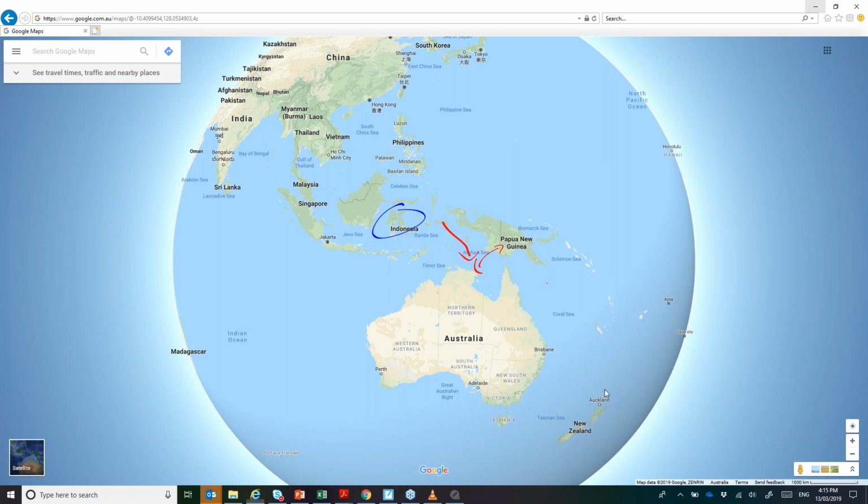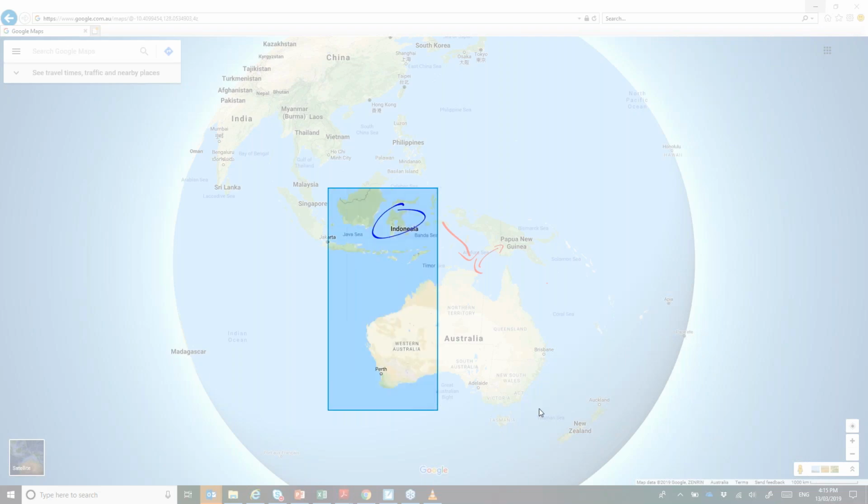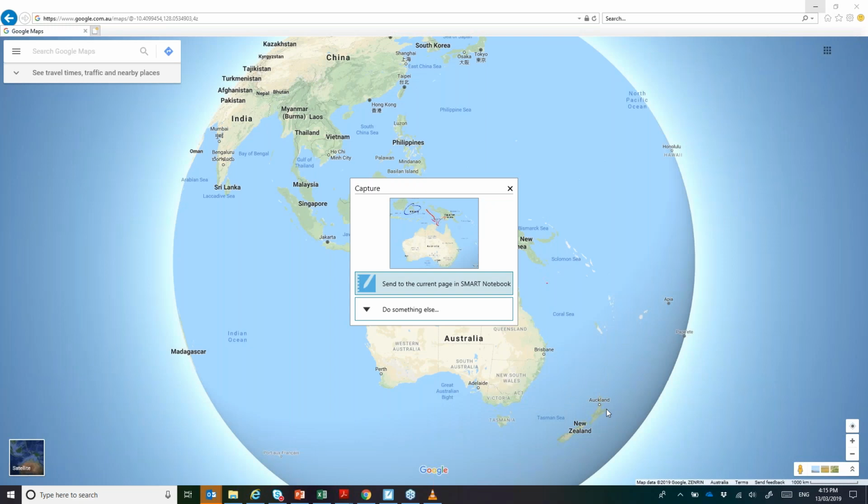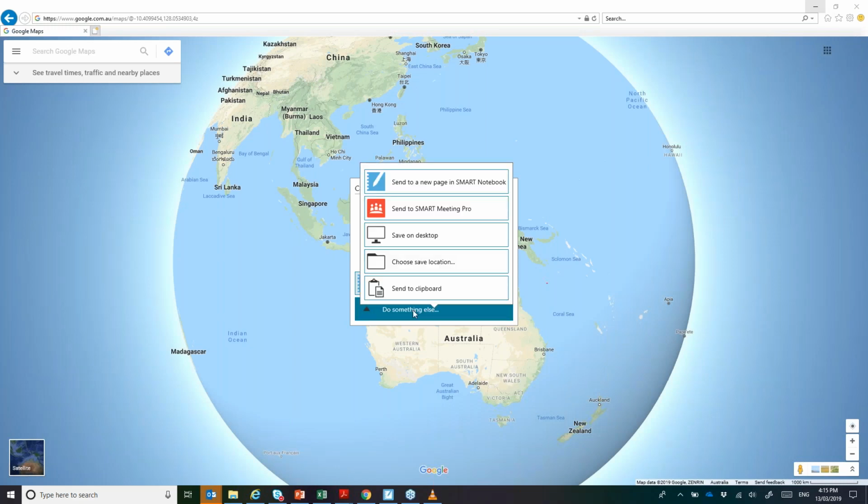In this case, I am going to choose the box. So I will cut out the area of relevance. When I do, it gives me a little prompt and says, look, this is the area you've captured. What would you like to do with it? The default at the moment is send it to the current page within Notebook, or I've got the ability to send to a new page, so it will automatically create a new page in my Notebook file.